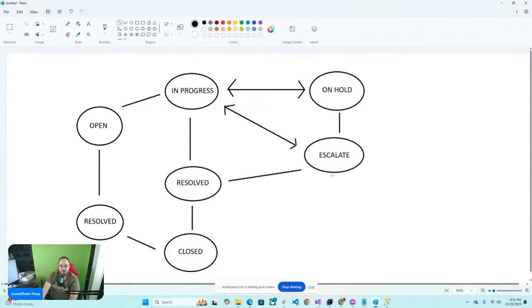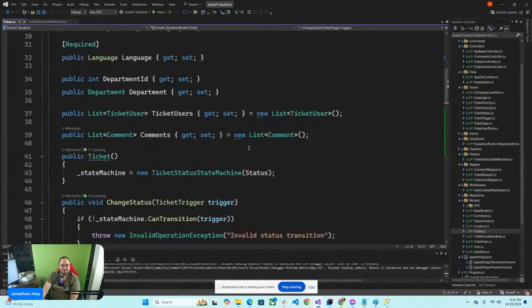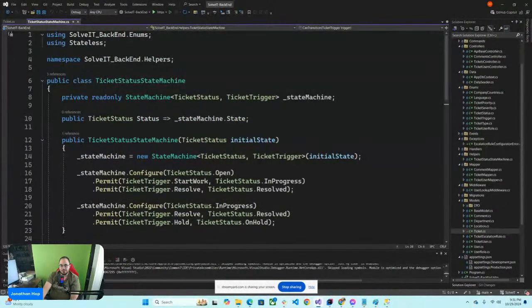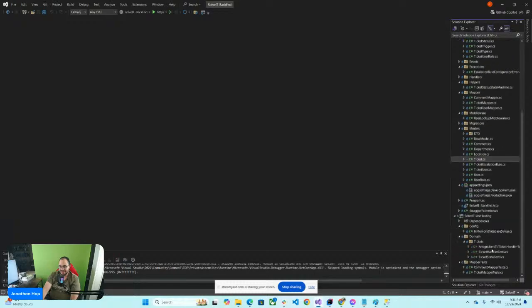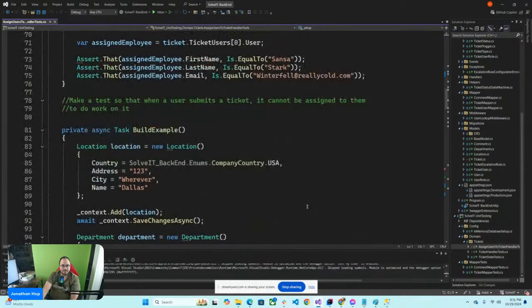All right. And so this logic is going to be held inside of here, the ticket status state machine. And so that way you're always working with that. So with that being said, what do we need to do next? We do need more tests. Let's think of more tests I need to do. All right.